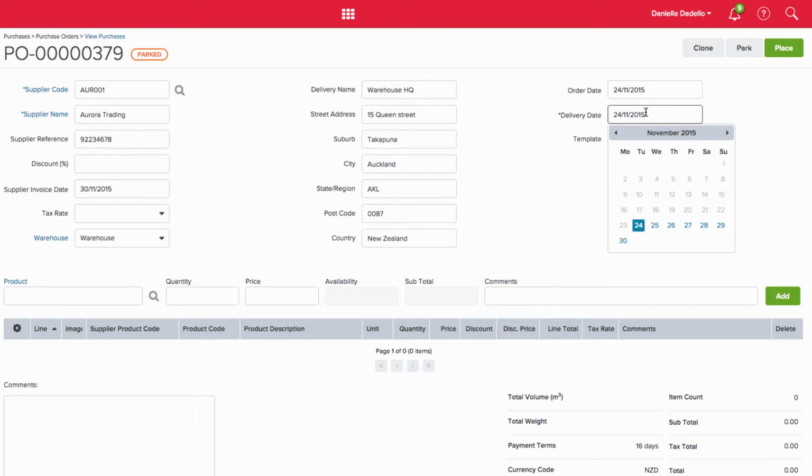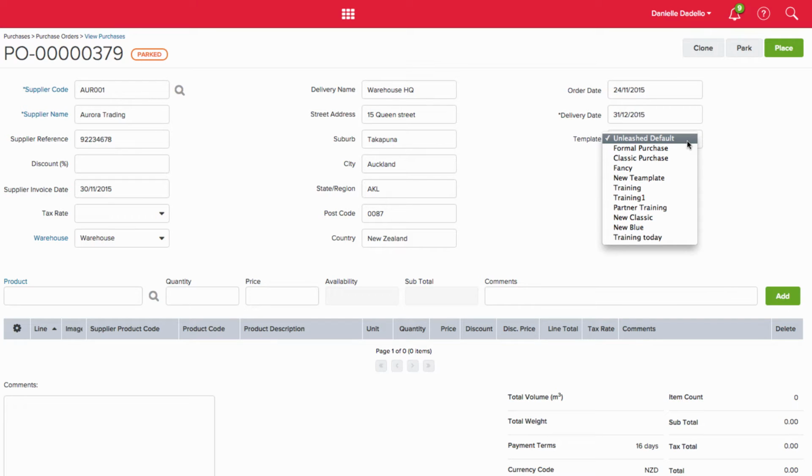Now this delivery date is quite important, so if we change this to the end of the year, and our goods don't arrive by this time, it's going to show up as a late purchase, ready for us to action. Down from there we have our template. So Unleashed creates a PDF for you, and you can choose the template design and customize these to suit your business requirements.